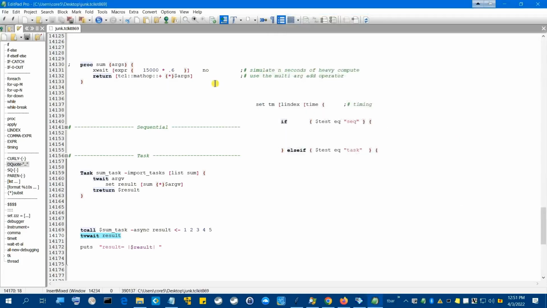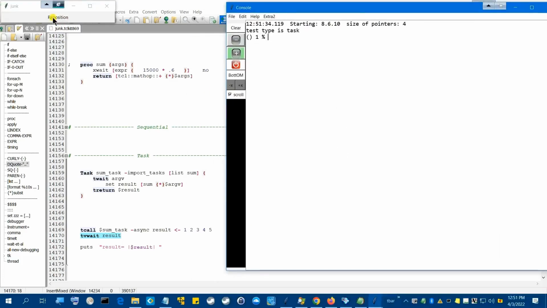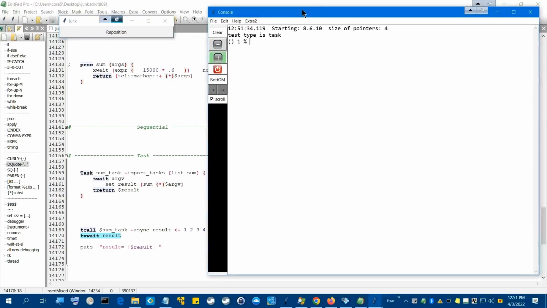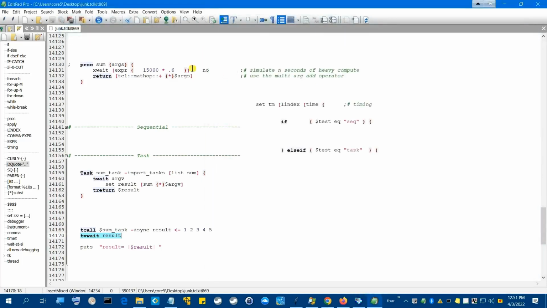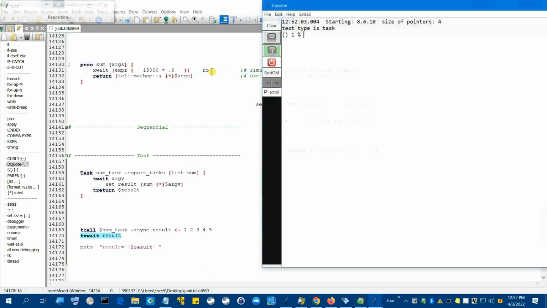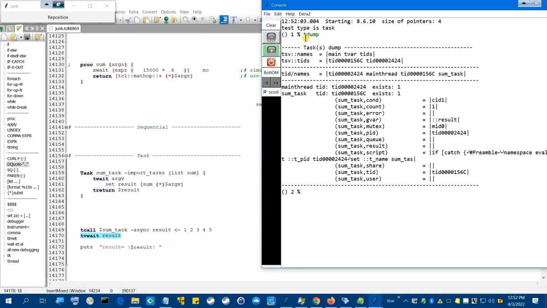Let's quit this and run it one more time here. And notice that now we can move these around freely, because our main task, which is in the main thread, is not burdened now with computing that result as it's going on in another task. In fact, if we run it again, while it's running, we have the ability to type in a command.